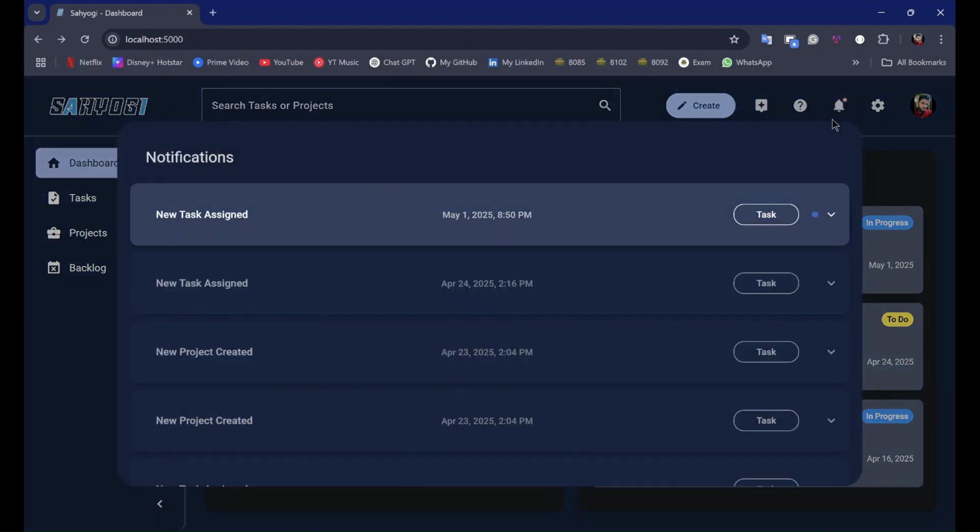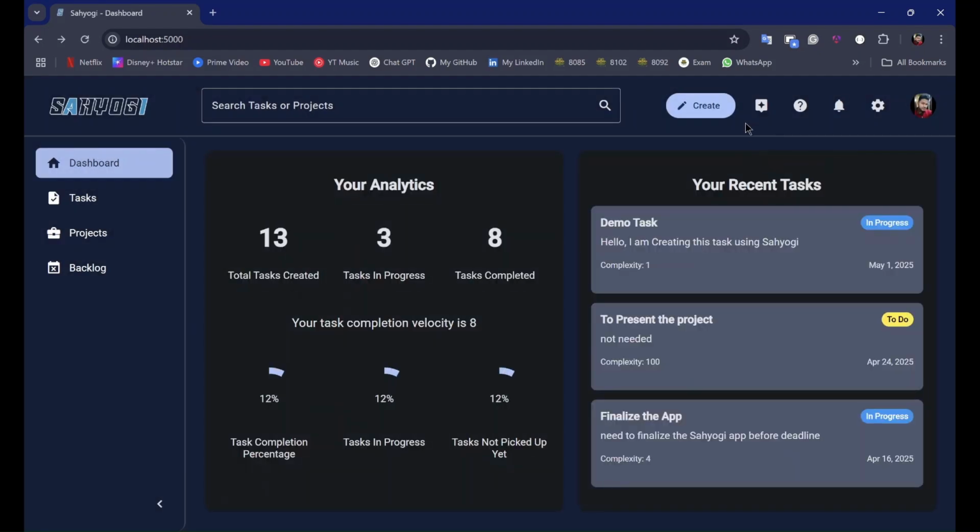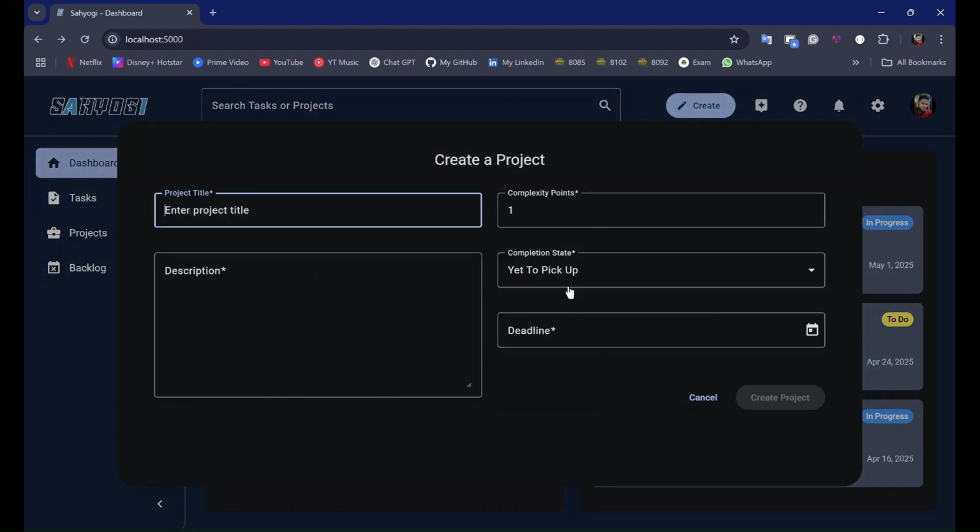And you can also see that we have a notification here that a new task was created, demo task. So yeah, let's also create a project here. Let me create a simple project. Let's create a React app. For now, we are not giving a proper description here. The complexity point is 3. I don't think it's that big of a project, so just a complexity point of 3.